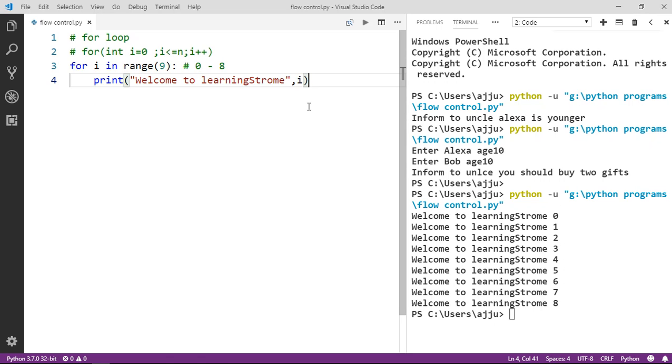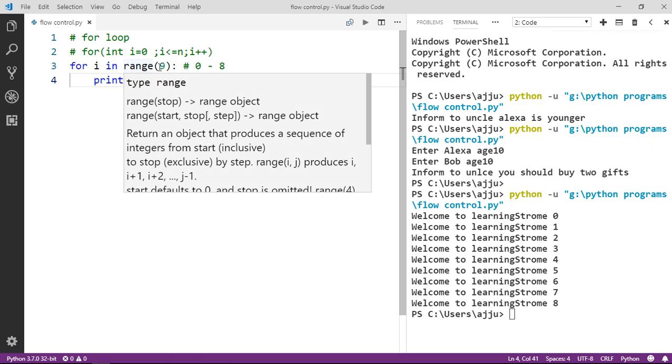Okay, so in this case friend, the thing that you have to remember is there is no need to increment. There is no need to initialize a value like i = 0. We just need to write for i in range(9). It means 0 to 8.